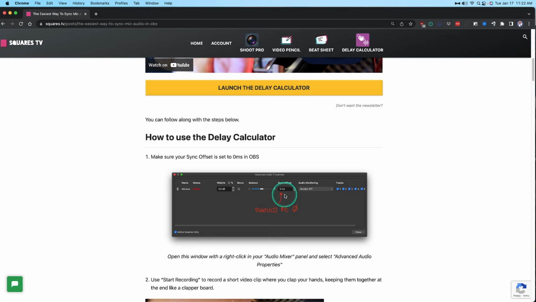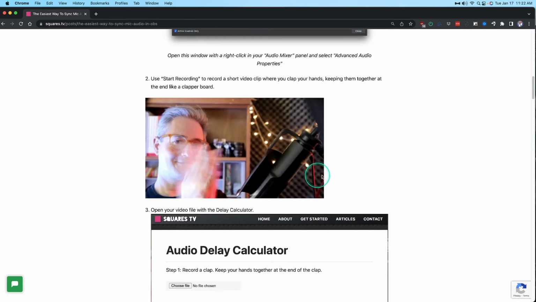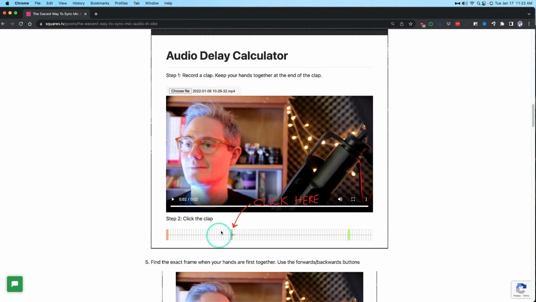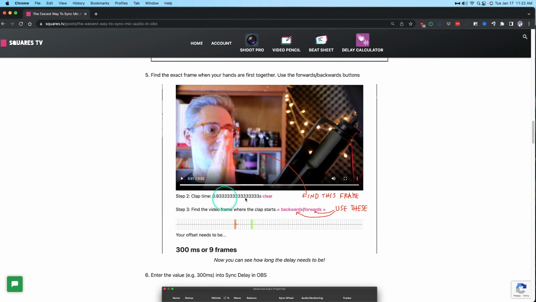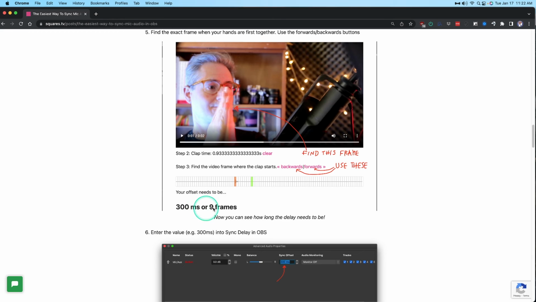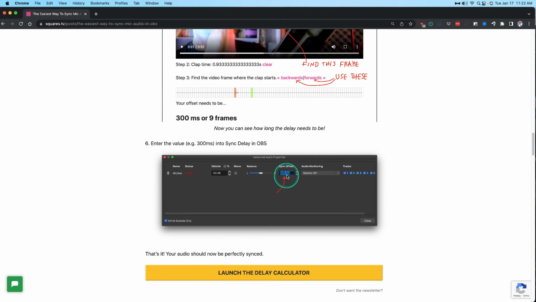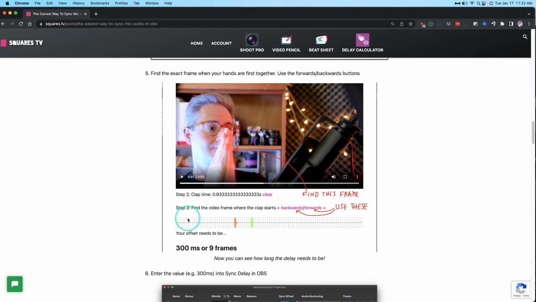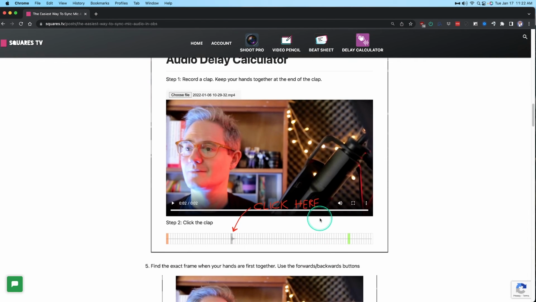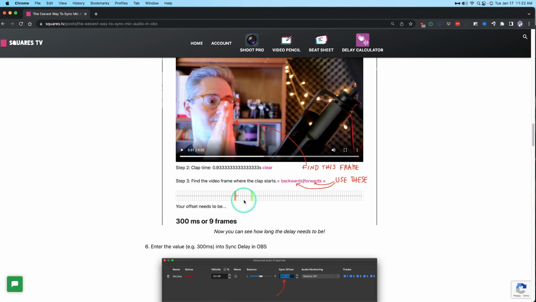But this is where you would do it. So you have sync offset, and then you do a clap. You record yourself doing a clap, and then you go here, and it shows you where to find it and where it is, and then it does the calculation for you, right? So 300 milliseconds or 9 frames in this particular setup, and so you would do 300 milliseconds, and that's because I believe the 1, 2, 3, 4, 5, 6, 7, 8, 9. So this guy has the audio coming before the video.